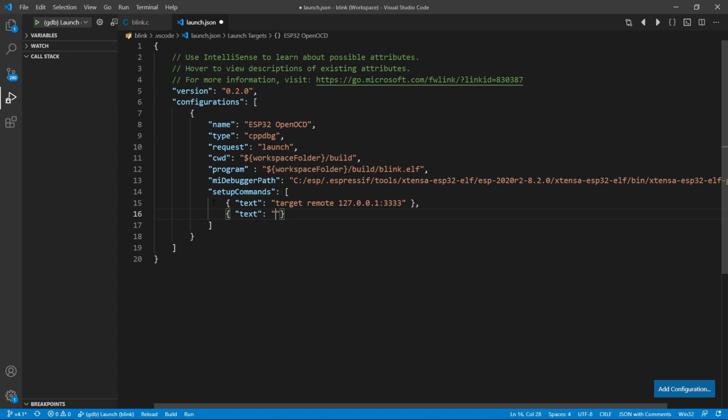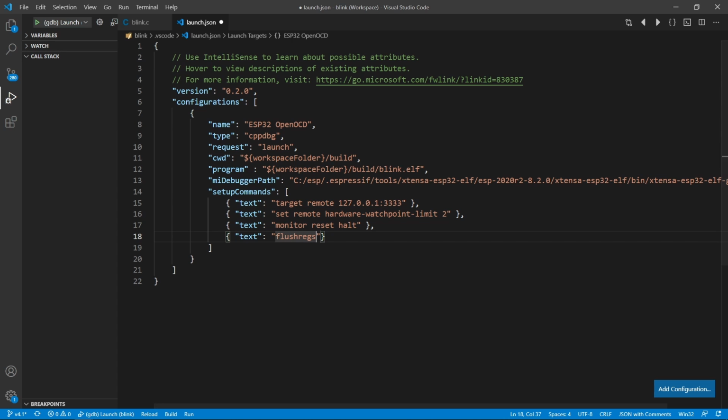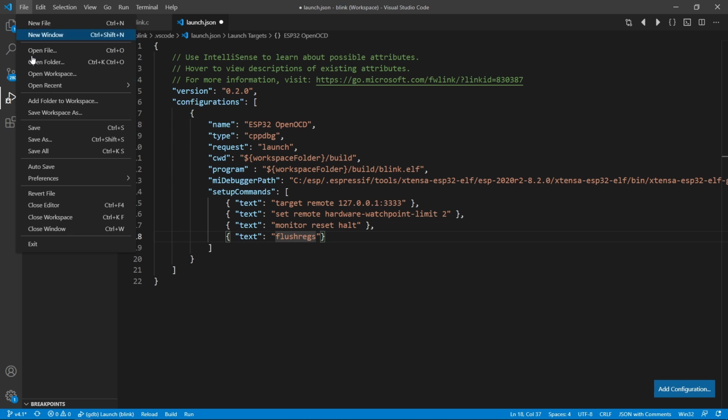The next command specifies how many hardware breakpoints this microcontroller supports. Checking the IDF documentation, we know the ESP32 supports only 2. The next command is monitor reset halt. That command resets the ESP32 and keeps it halted. And finally, flush regs. This command forces GDB to flush its internal register cache. And now, let's save the file.